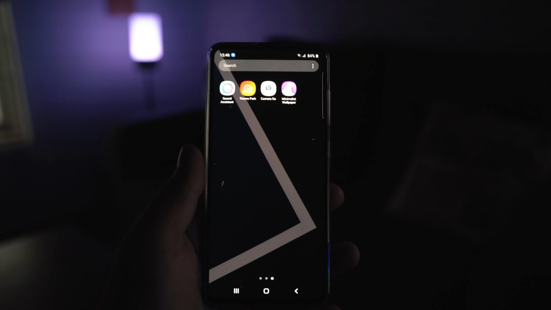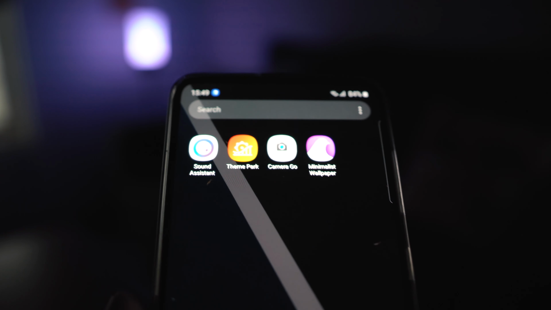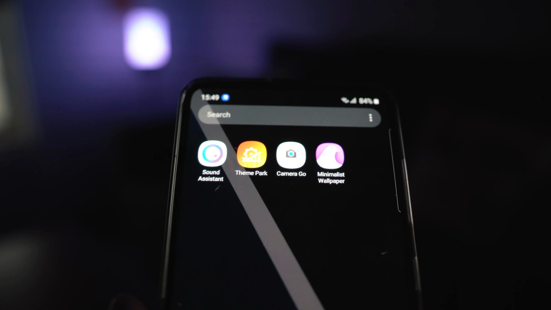I have just installed the Google Camera Go application on my Samsung Galaxy A51 and I am going to show you some pictures taken on the Google Camera Go on the Samsung Galaxy A51 versus its stock application.